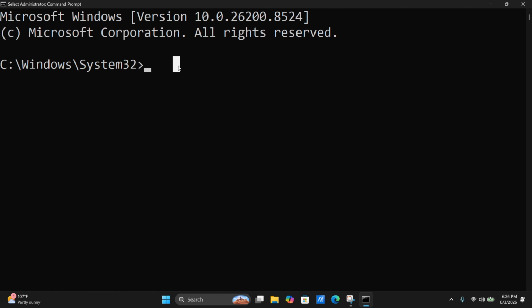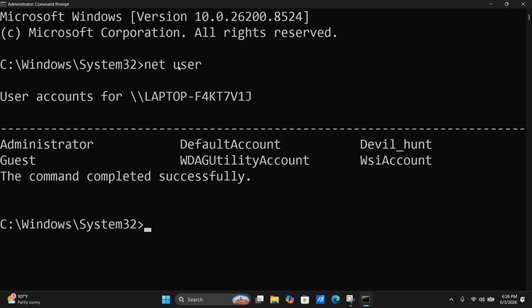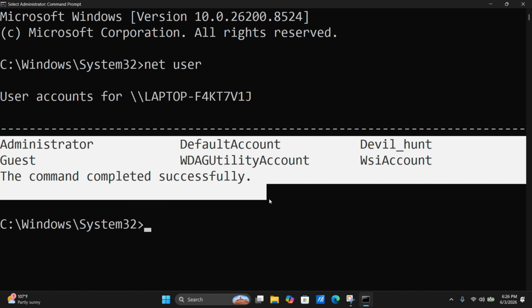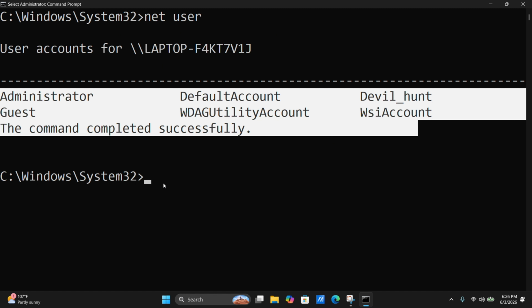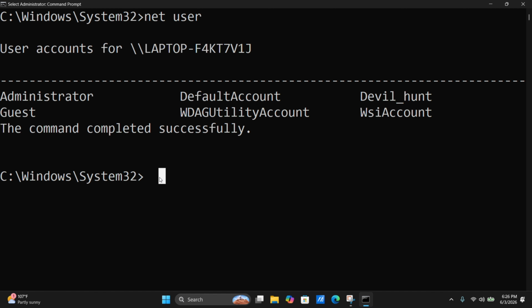Now simply type this command, net user, then press the Enter key. Now the command was successful and this will show all the user accounts on your host machine. Now let's move on to the next command, and this command will create the new user account on your host machine.